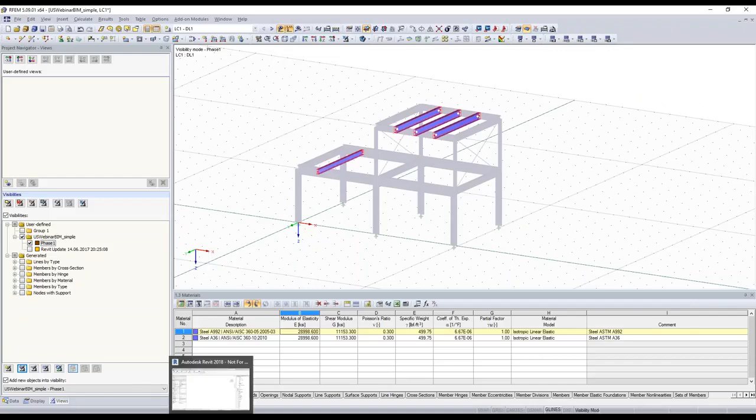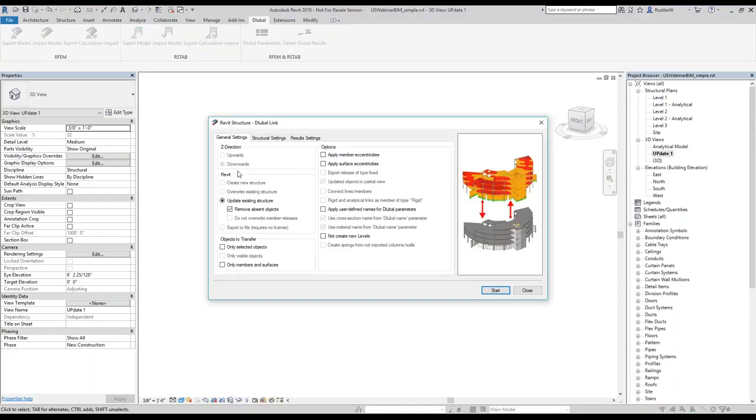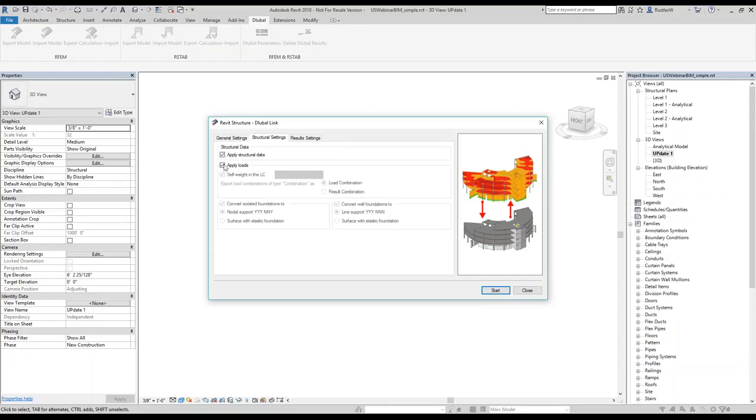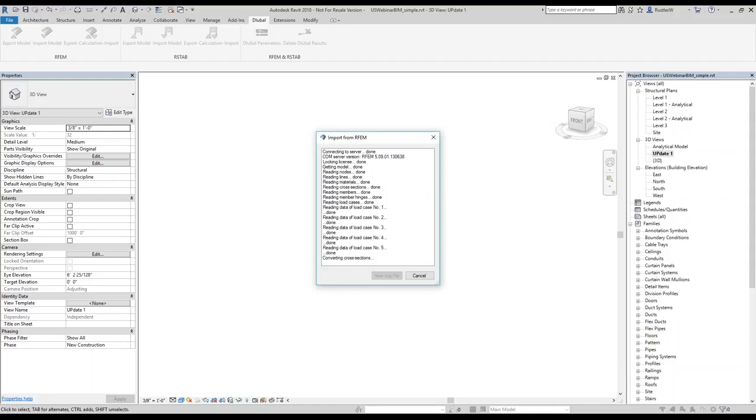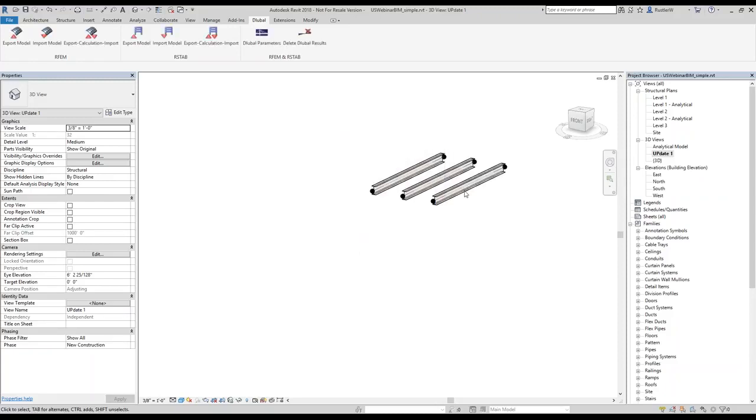If I import now into Revit my model, only selected objects, then I can apply loads, or I can not apply loads, yes, I can apply loads. I can start the import. Revit now converts my cross sections, goes through all the loaded libraries and converts the cross section naming. And this can take a few seconds depending on how many libraries and how many families you have loaded. And then you see here, my new objects are here.